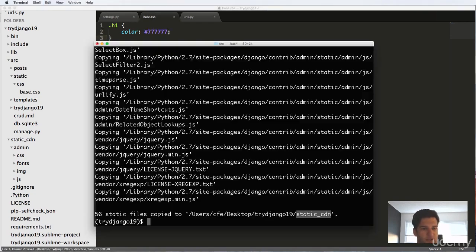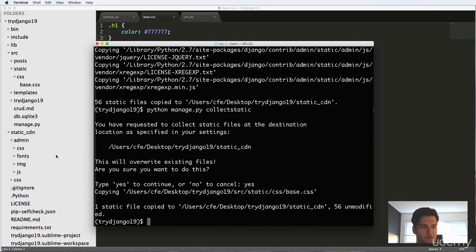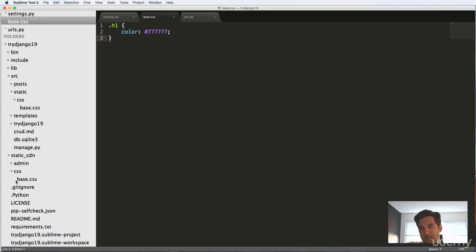Okay, so now that we've got that, we've created some static files. We're going to do python manage.py collectstatic. We're going to add them into our static CDN, and we'll say yes, and it brings it over, and it goes from the static inside of our project into our static CDN. So it's like sending it to the server in a way.